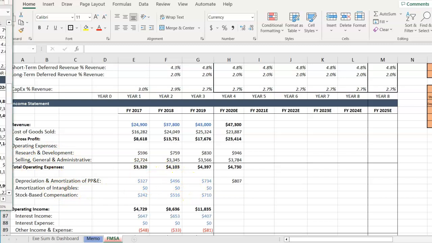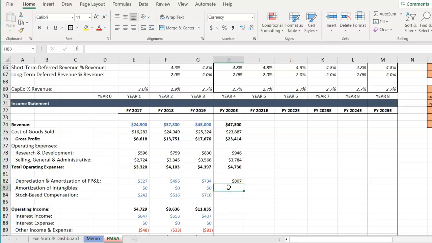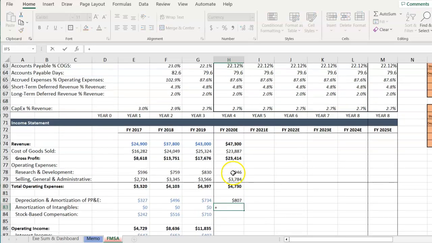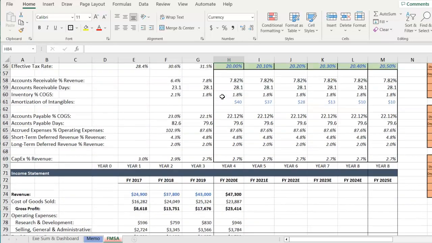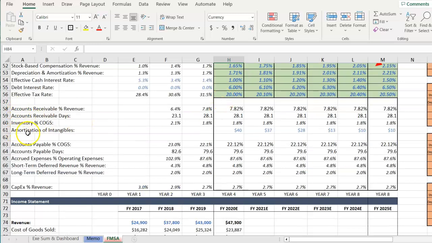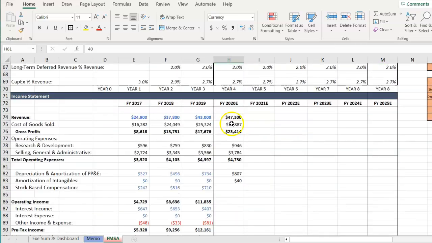Now we have amortization of intangibles. We're just going to pull this from H61. So you'll see it's calculated right here. So here is our amortization of intangibles. This is just a number that's placed in the file. I'm not sure what the logic is behind it, but it's just stated.